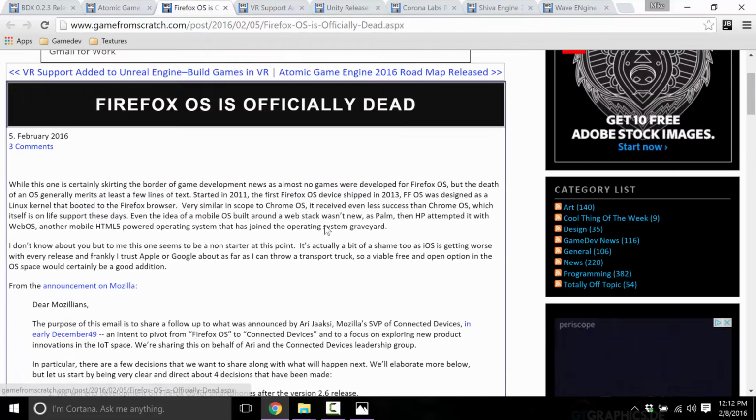Next up, Firefox OS. This one's tangential to game development for sure, because not a lot of games were actually made for Firefox OS, but Mozilla basically has been working on an operating system since 2011. It started basically as a small kernel that booted up into Gecko. Now, Gecko is the rendering engine behind the Mozilla Firefox web browser.